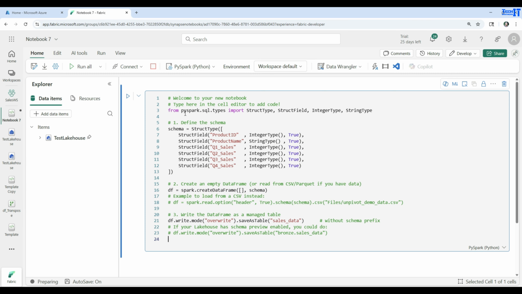Here I'm pasting just the code that will create the table. I'm going to create this table in, let's say, HR. So I said HR.sales data.